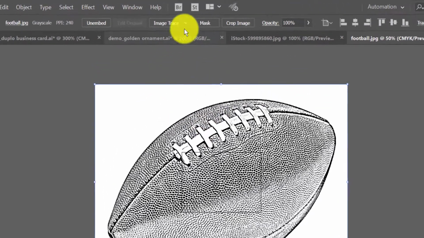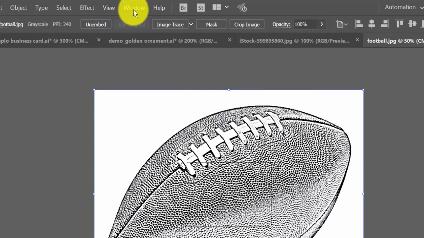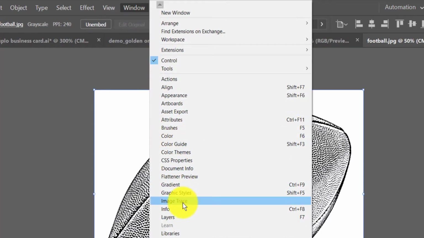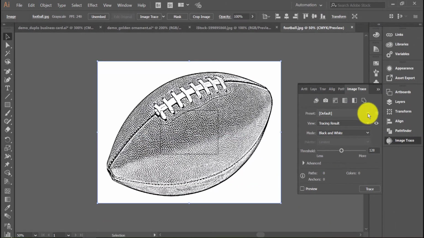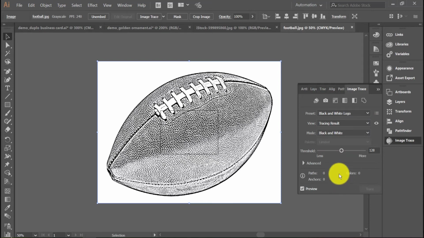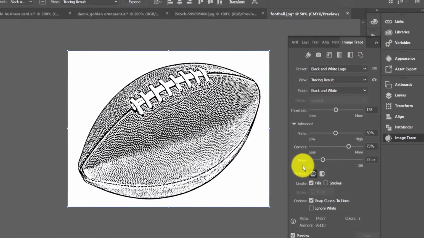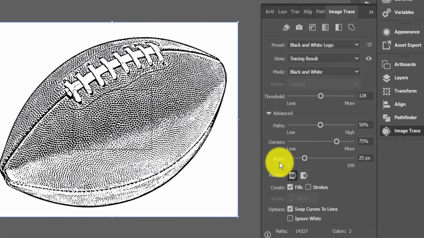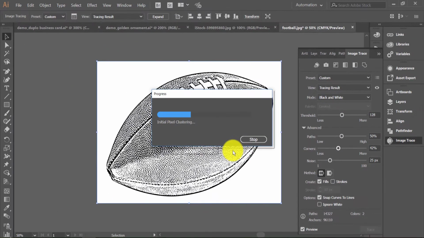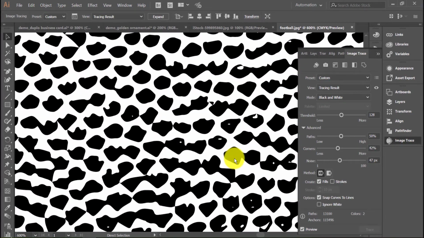First of all, click the arrow next to the Image Trace button. Or you can open the Image Trace panel under Window, Image Trace. Step 2. Select the preset drop-down menu and choose the black and white logo. If you want to adjust more details on the image, toggle the Advanced menu down. You will see paths, corners, and noise options. Adjust the sliders that best suits your unique design. Right now, you can get the clean and smooth edge of vector image.